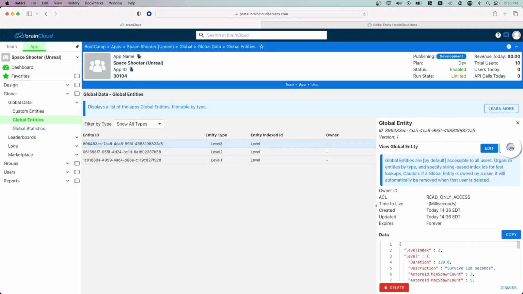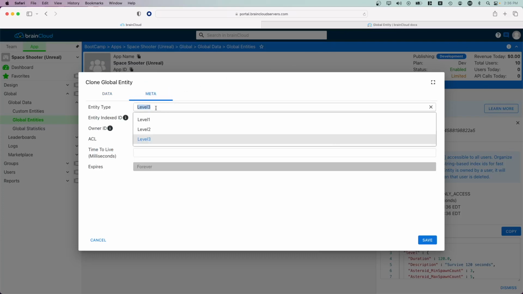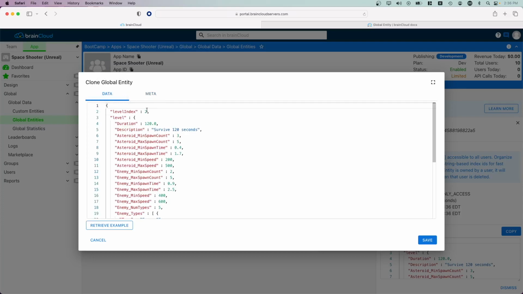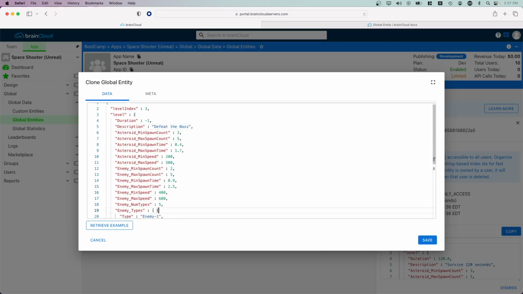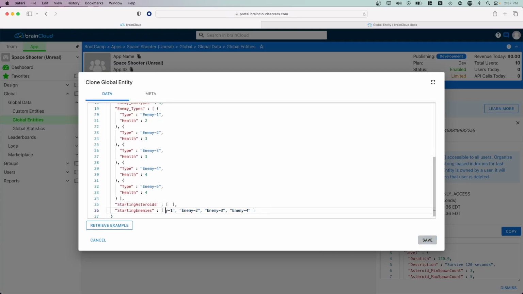Click the level 3 global entity, then click Clone. Click Meta, and then set the entity type to Boss. Click Data. Change the level index, duration, and description. The starting asteroids and enemies arrays are also changing. The boss is the only game element that spawned at the start of the level. Click Save.